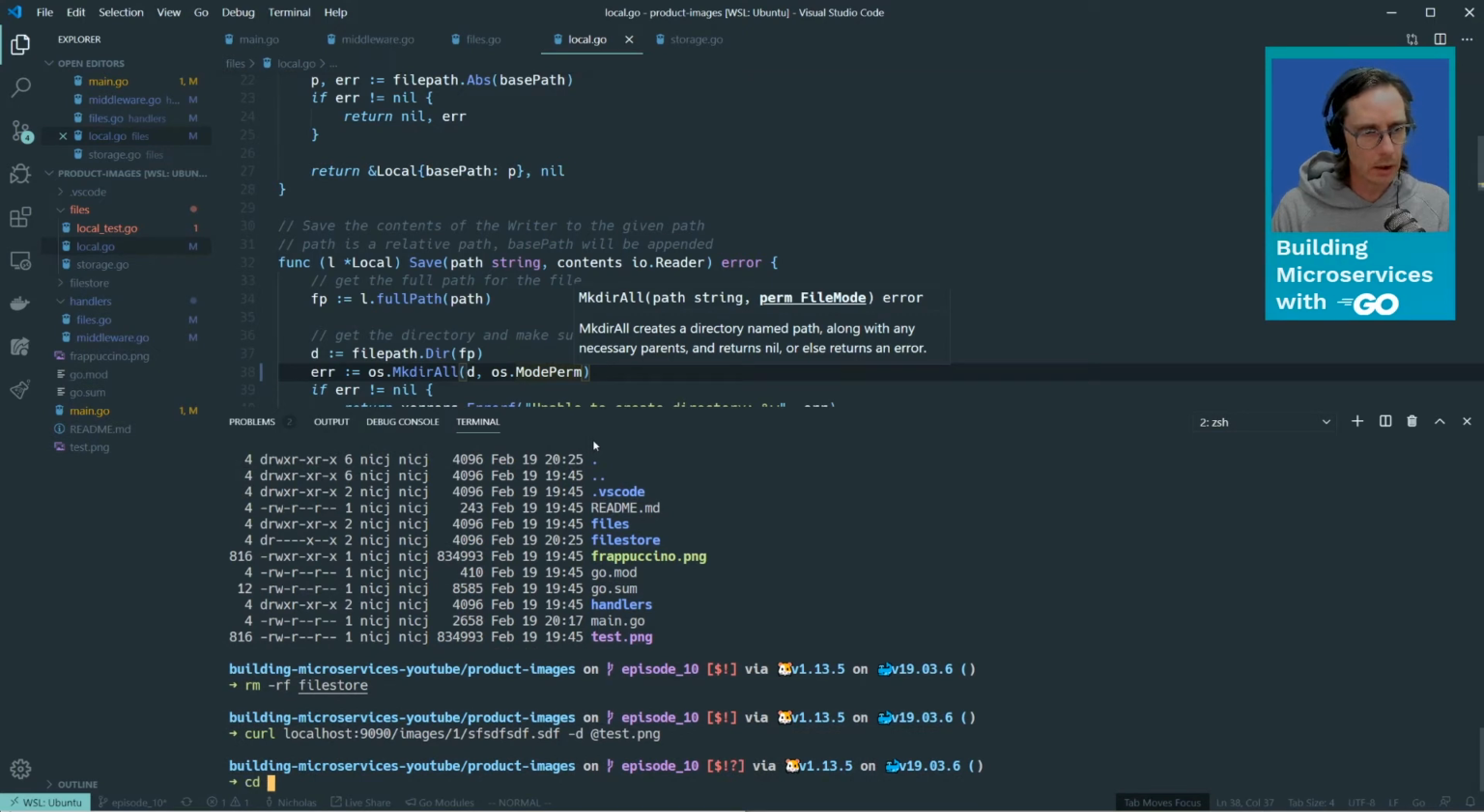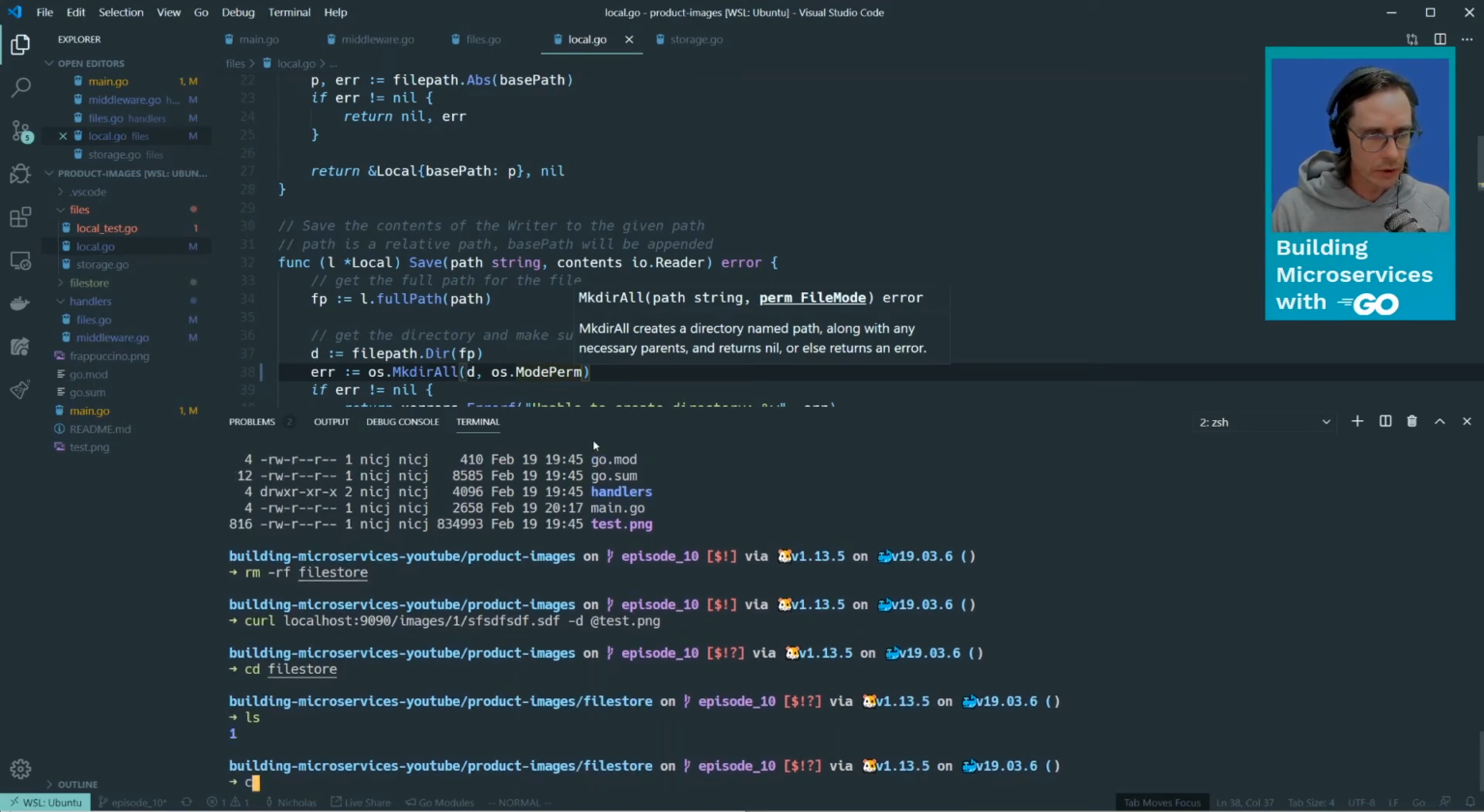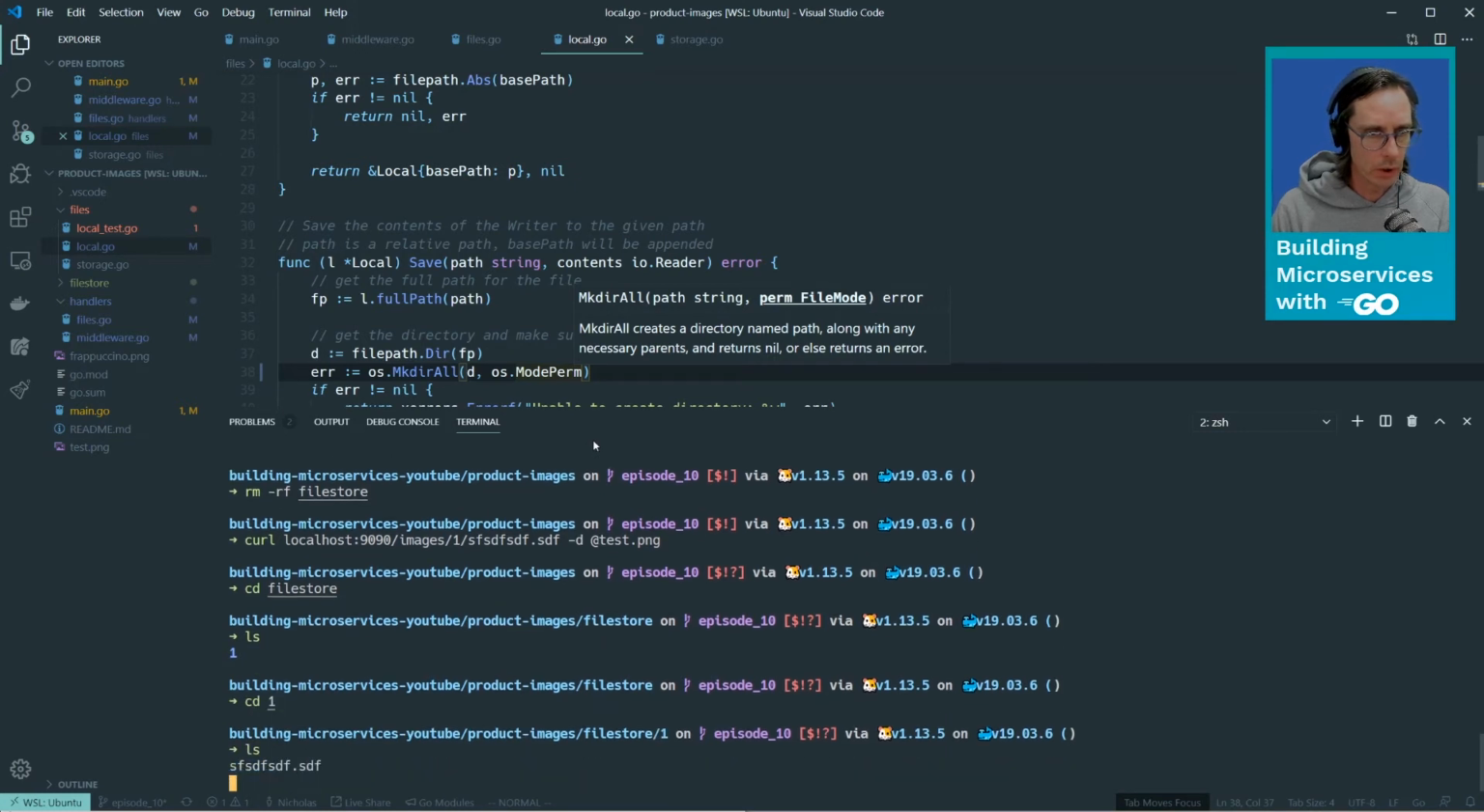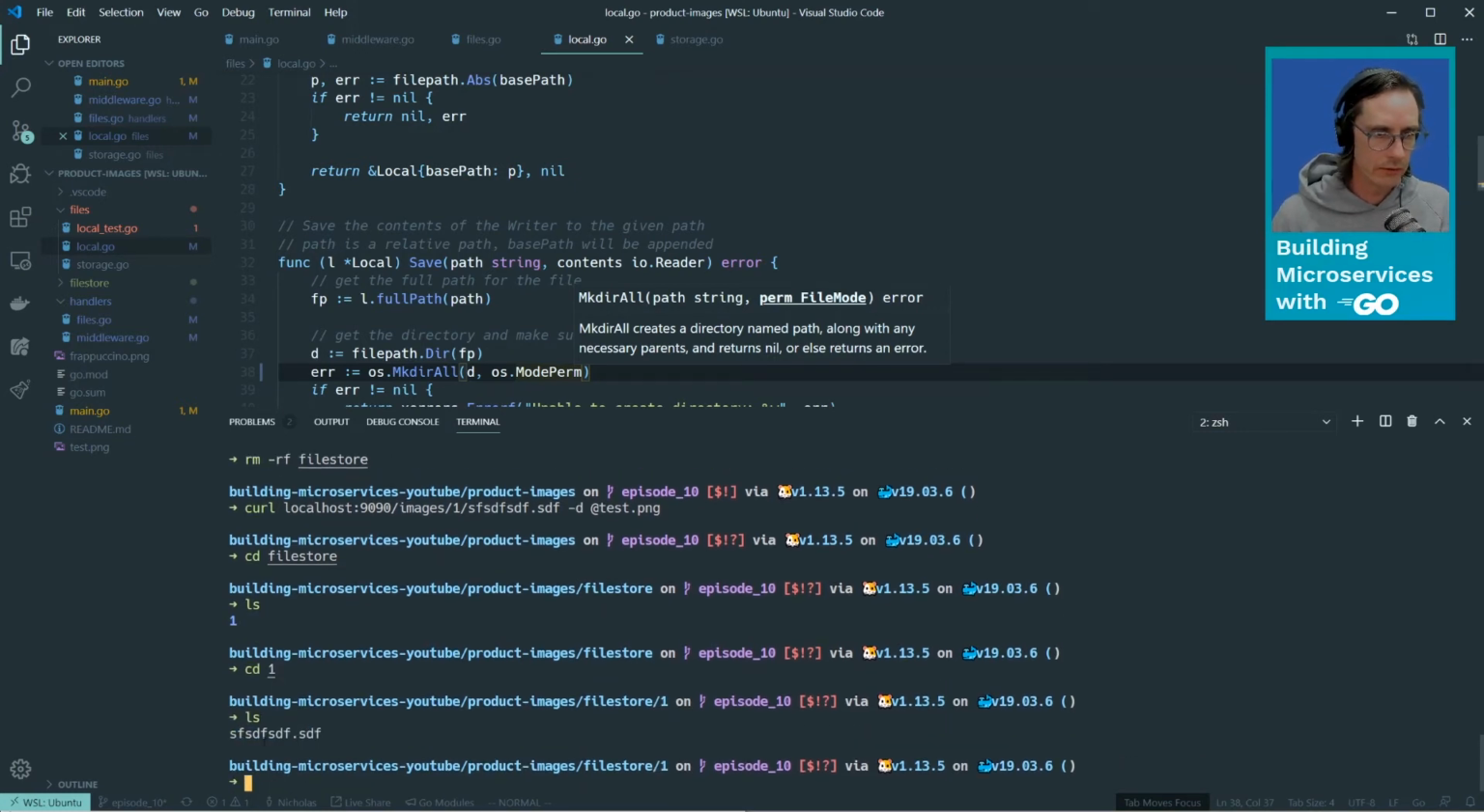And finally, okay, sorry about that. So if we look in file store, we can see that we've created the folder 1 and we've uploaded that file there. So the file we've uploaded, which was actually test.png, we've just kind of given it a random path.